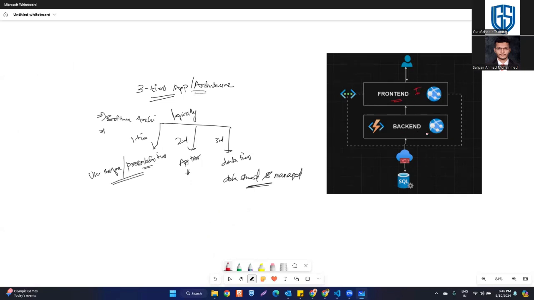Backend, here data will be taken care of. So like a data processing kind of thing will be taken care of here. So we can call it the second tier. And this is the database. So database, data stored, data manager here. So this will be the data tier. That's why it is called 1, 2, 3, 3-tier application architecture.